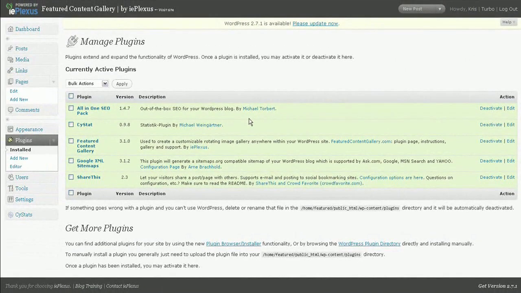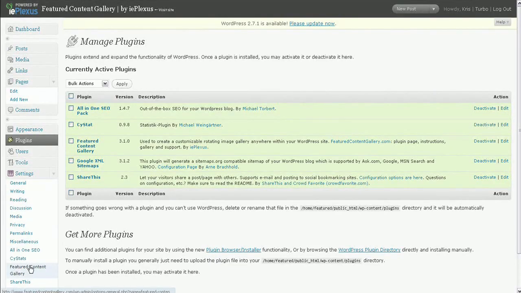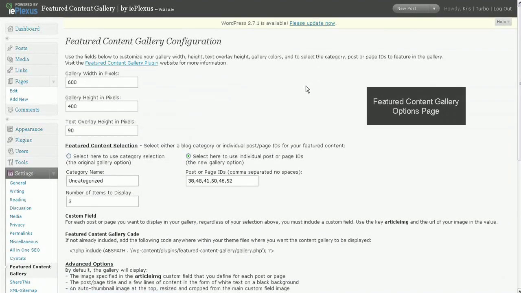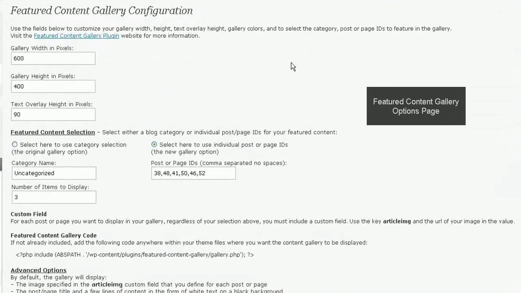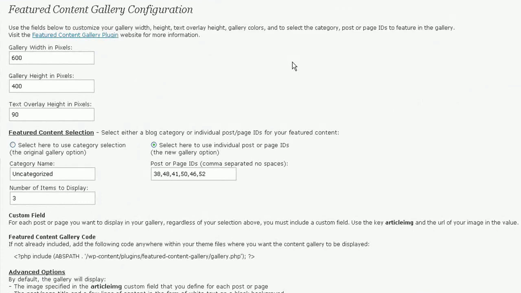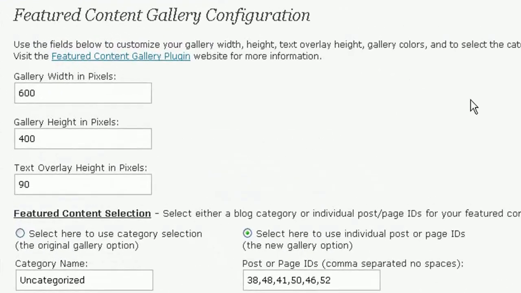Let's head over to the options page, get the plugin configured. Go ahead and click settings. I'm going to click Featured Content Gallery. Now the options page is a good place to start so you can get the gallery properly configured. Let's take a look and go over each option here so you understand exactly what they mean.